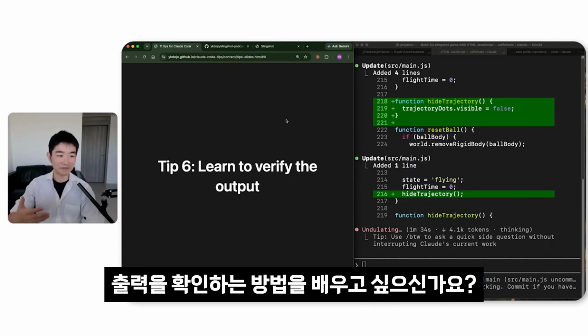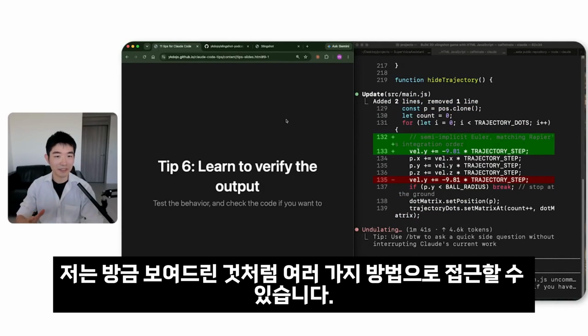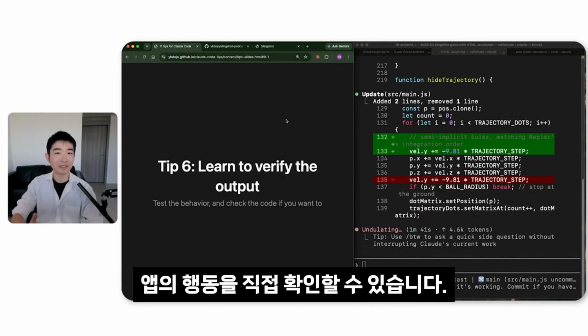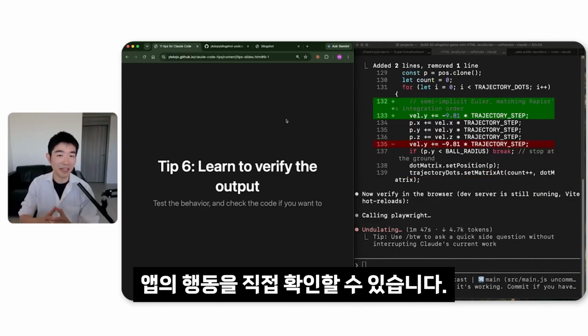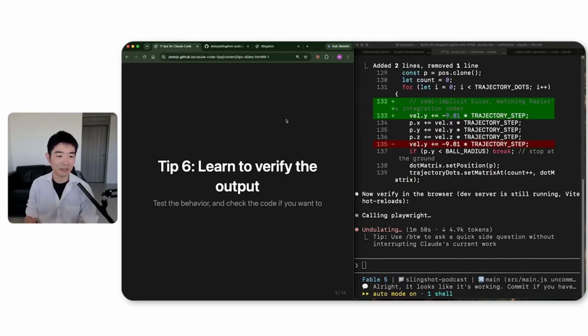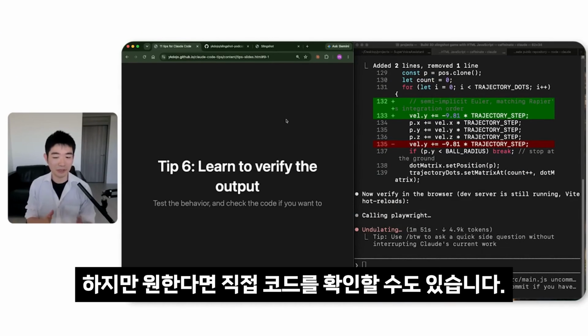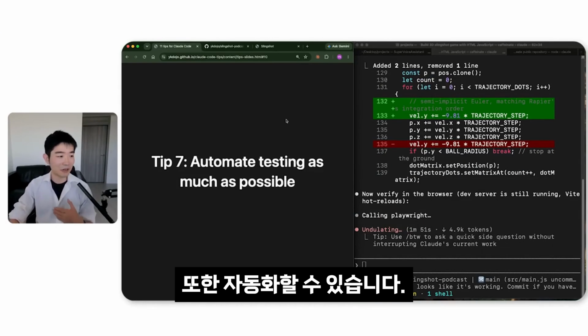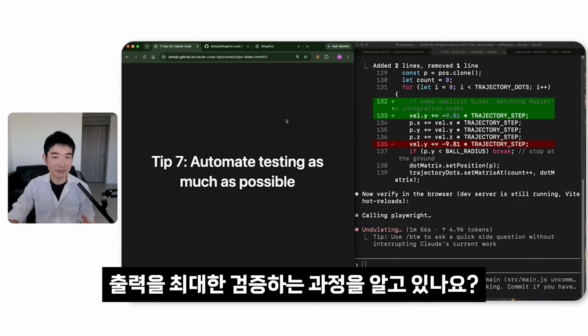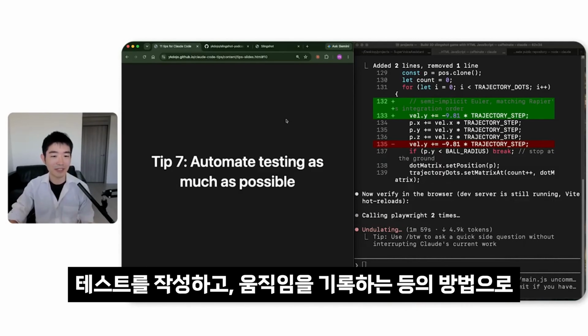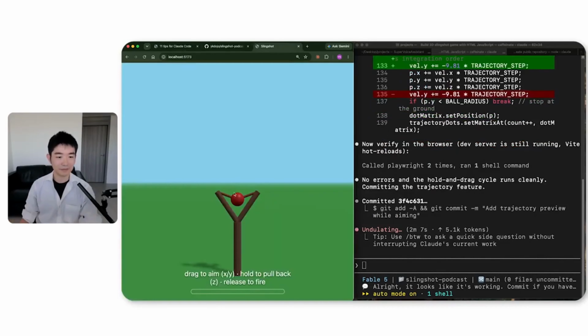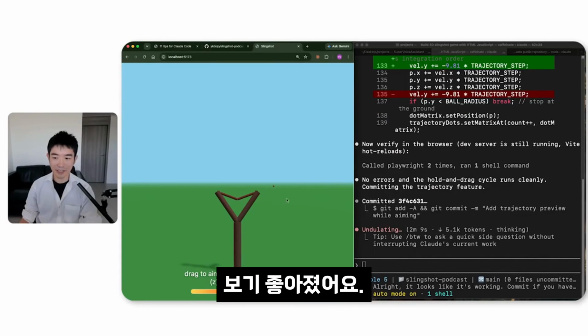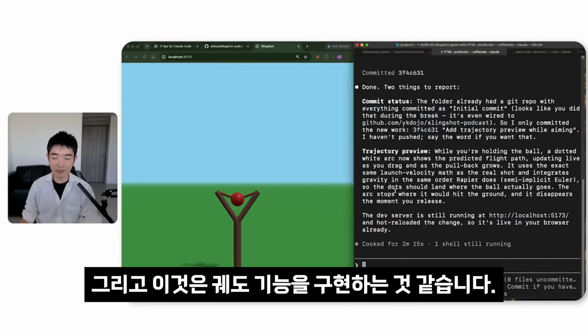You want to learn to verify the output. There are a few different ways to go about it. As I just showed, you can directly verify the behavior of the app, not necessarily the code, but you can also check the code yourself if you want. And you can also automate the process of verifying the output as much as possible by writing tests, by writing GitHub Actions and things like that. It's much better, it looks like. And it looks like it's committing the trajectory feature.